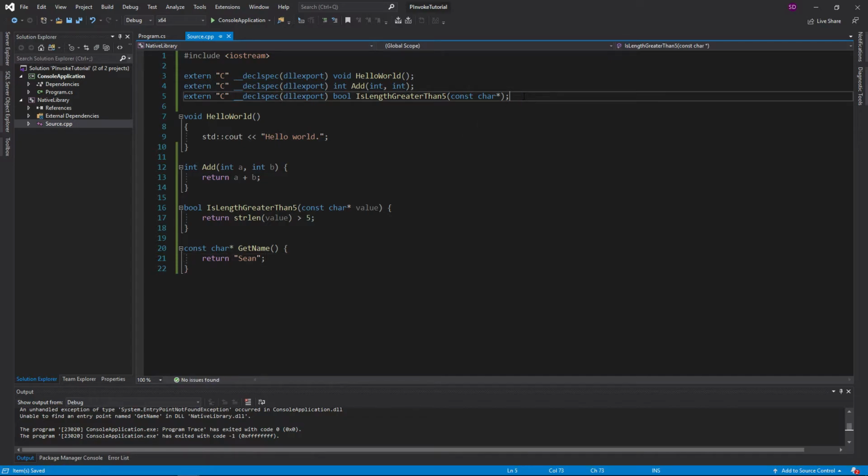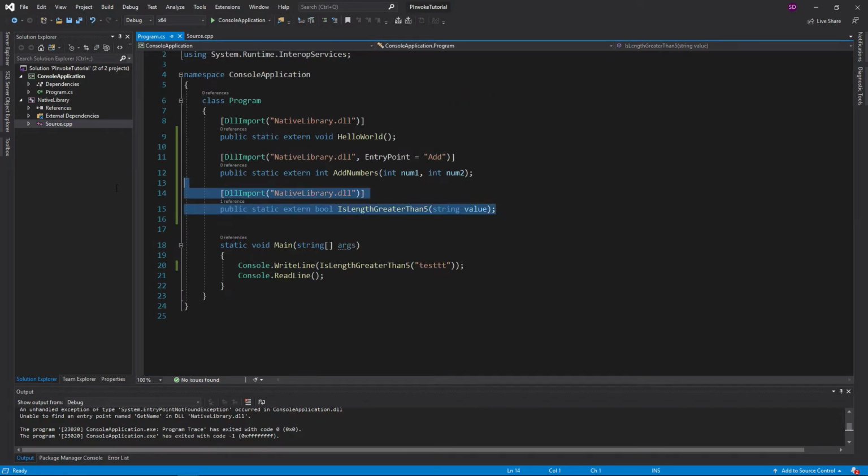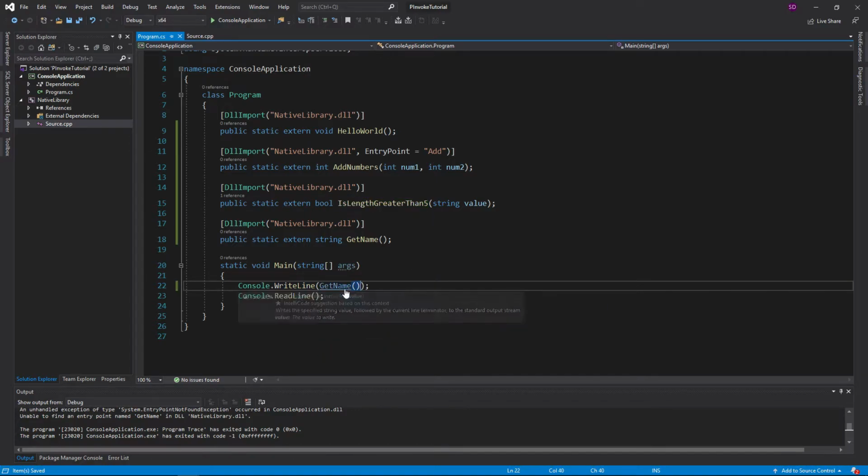And then let's go ahead and export this. It's going to be getName, return the const char star, and not going to take any parameters here. So let's go back to our program.cs, import this function, getName, return a string, no parameters, and then we'll just call it and write out the name to the console.